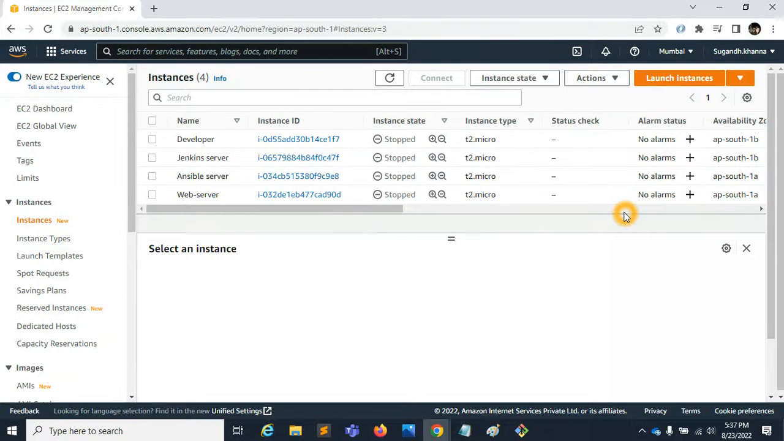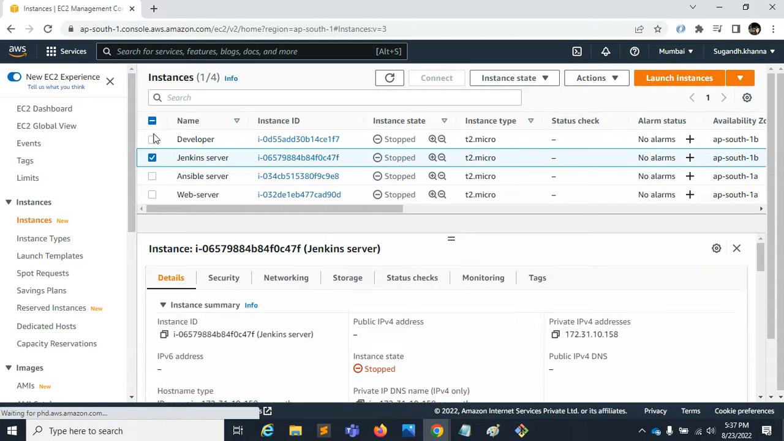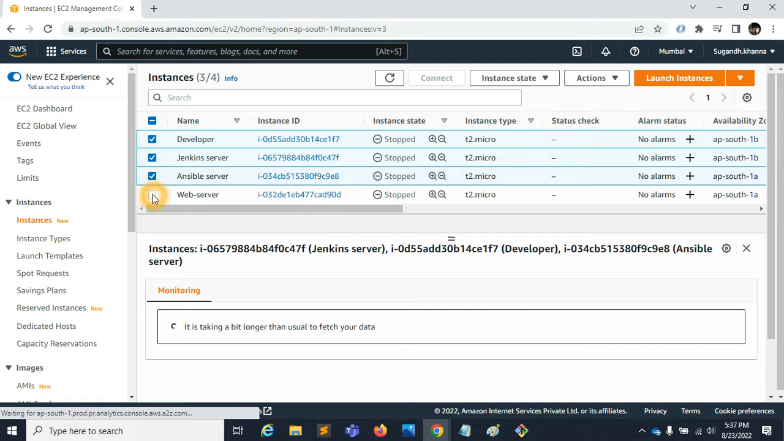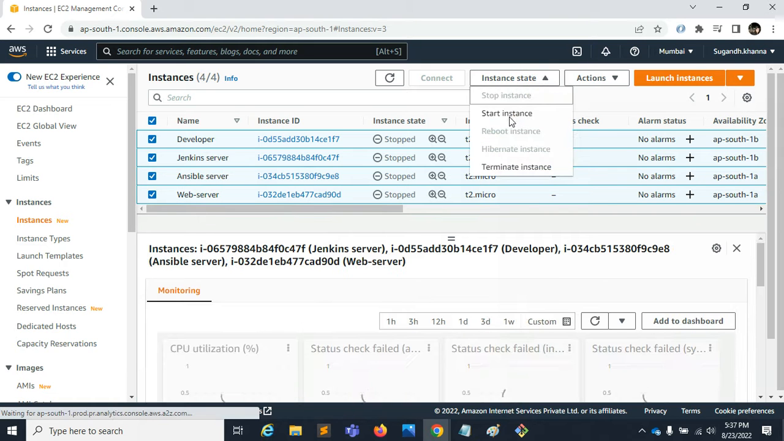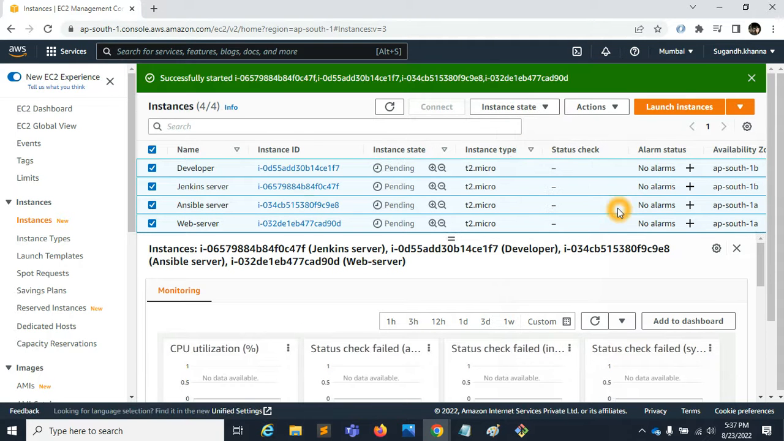So here, as you can see, we are on our AWS account, and yesterday I have stopped these servers after step 7. So today I'm gonna start these servers again. So as you can see, our instances are running now.